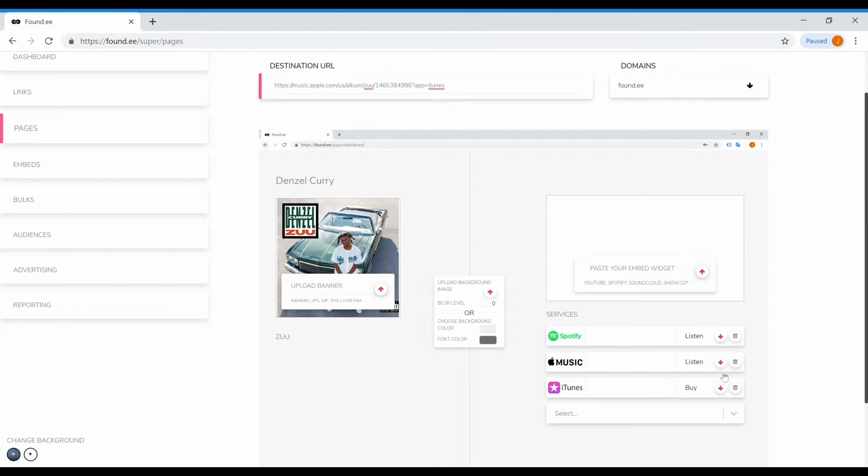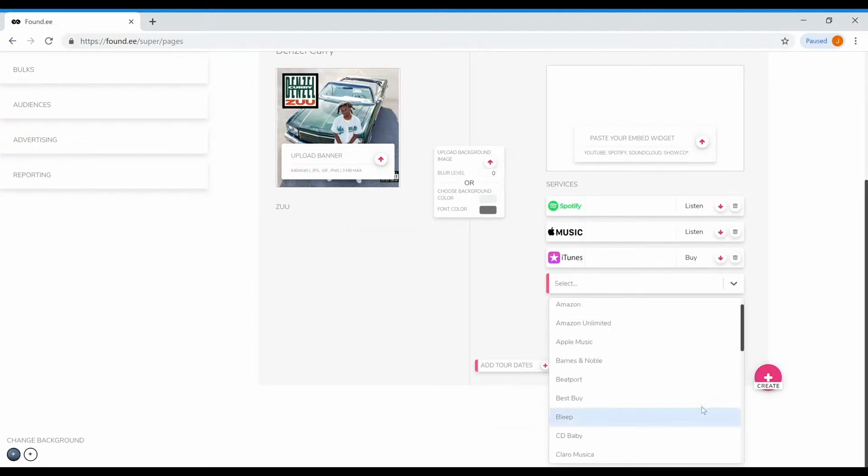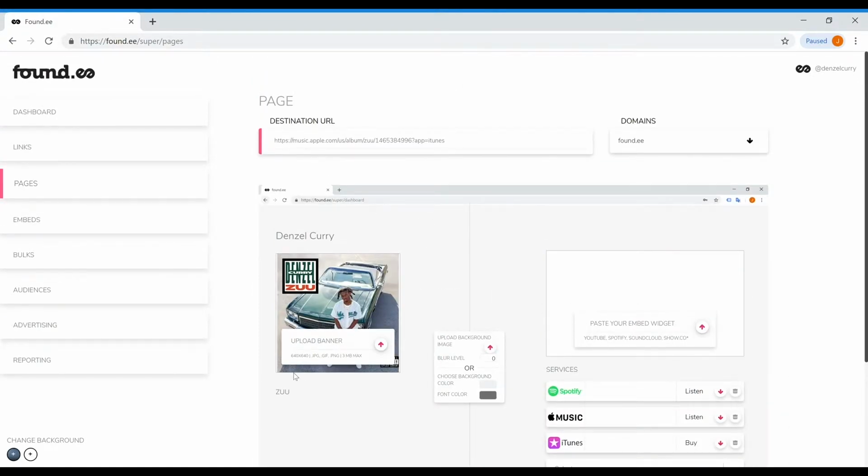Found.ee starts working immediately. We pull in the album art, description, and most importantly, enter links to known storefronts, in this case, Apple Music, iTunes, and Spotify, right from that link.